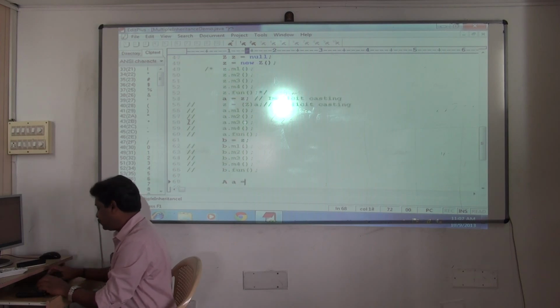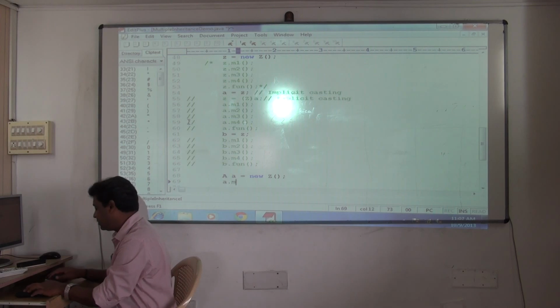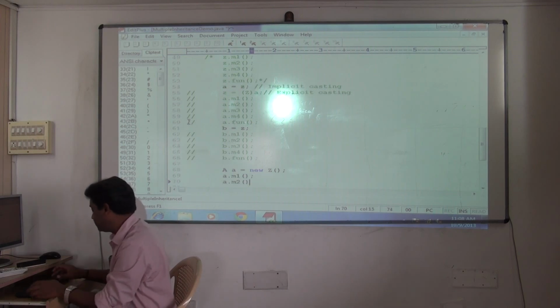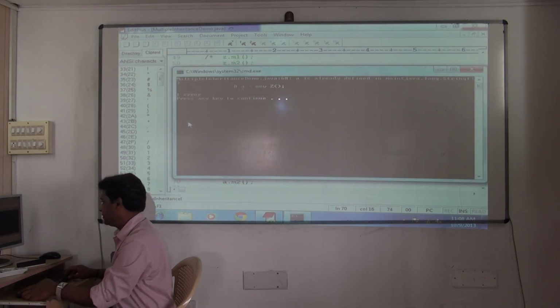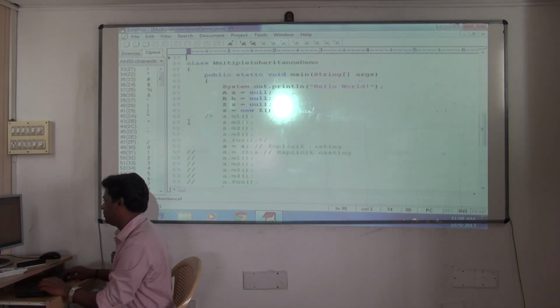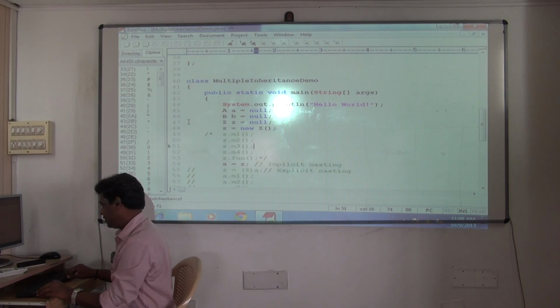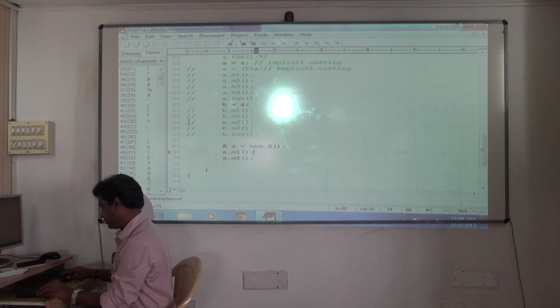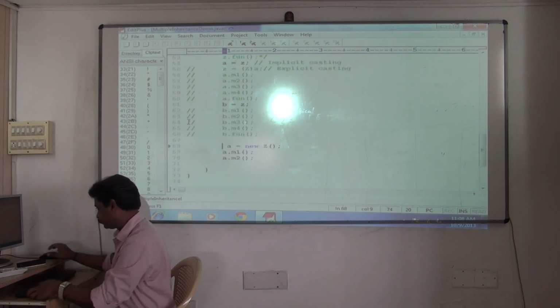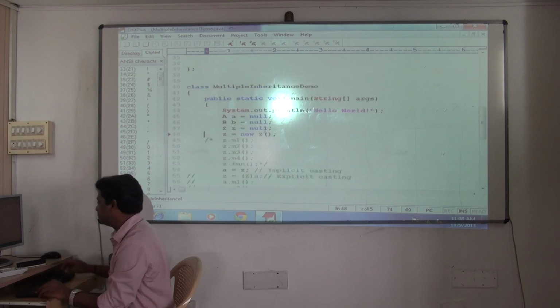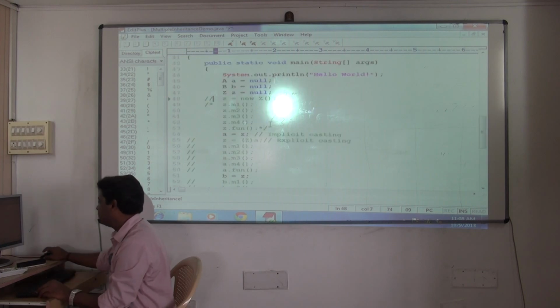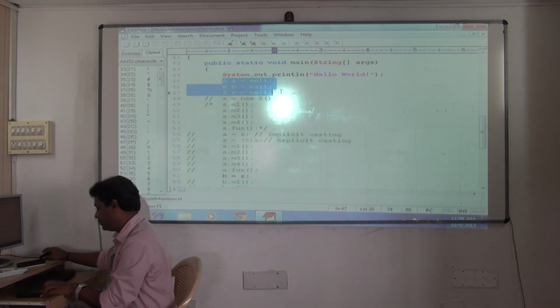So now I will say A A is equal to new Z, valid. But with A I can call what? A dot M1, A dot M2. This is valid. Sorry, I have declared that interface again on the top. Okay, I'll do one thing. I'll remove that A. We have declared it. We'll comment out this Z object, and comment out this A variable. Just assume that, or I'll cut this and paste it there itself.